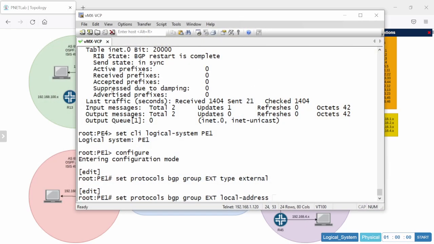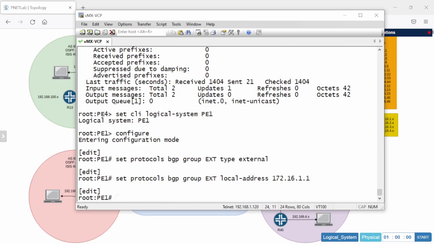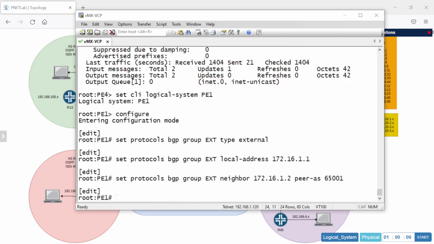Okay, so we're going to set local group. So the local address is going to be our outgoing interface. So on PE1 to CE1, that's going to be 172.16.1.1. Fantastic. And then what we need to do now, we now need to set our neighbor. So we're going to do our neighbor, and the neighbor is going to be 172.16.1.2, and now we need to tell it what autonomous system it is in. So peer AS is 65001, and that is it. Show pipe compare.